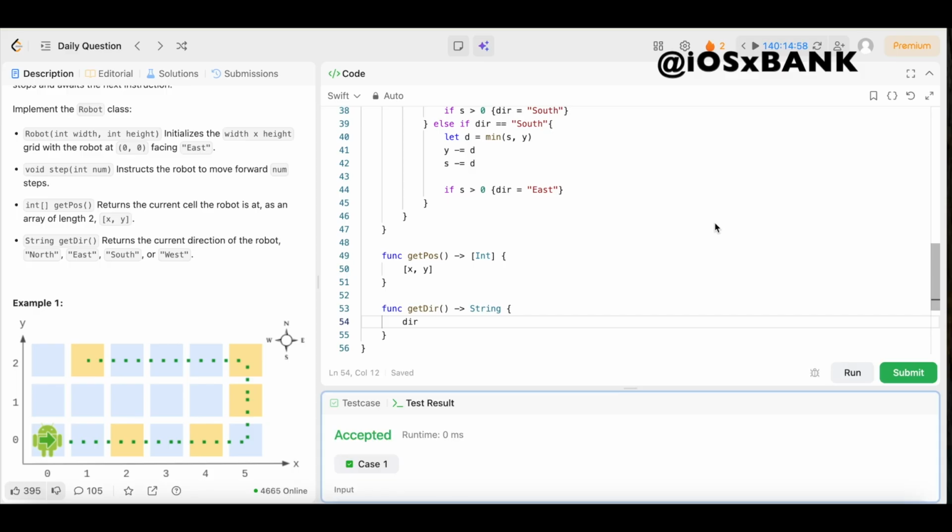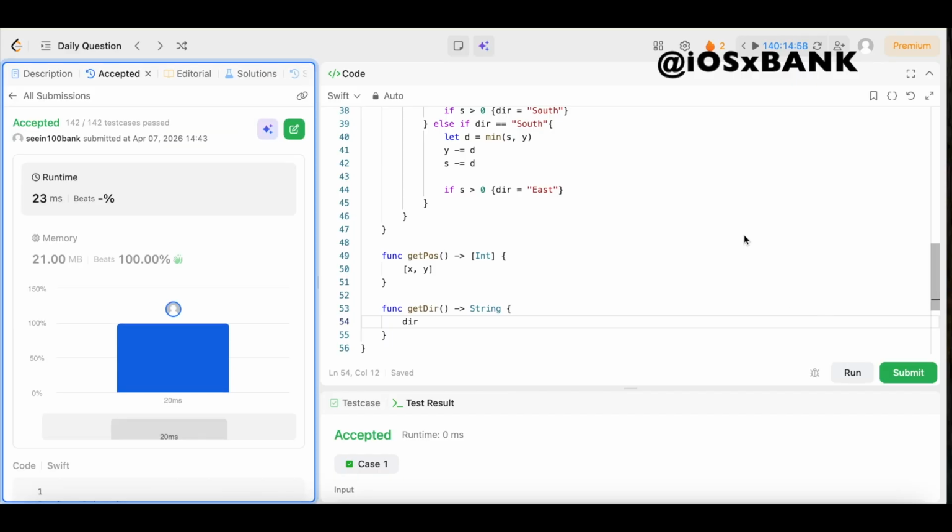Let's see what that does. It's accepted. So let's go ahead and submit it. Make sure it's still accepted after we submit it. And look at that, y'all. 23 milliseconds. Beats dash percent of users. I'm still not sure what that dash means, but I'll take it. The memory is looking good.